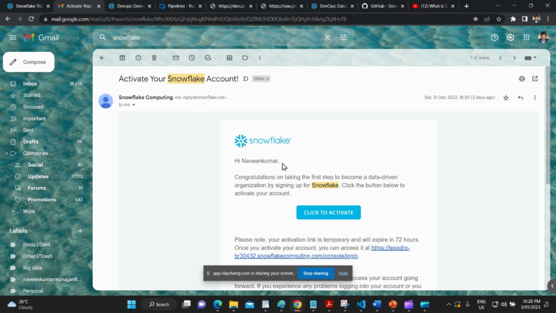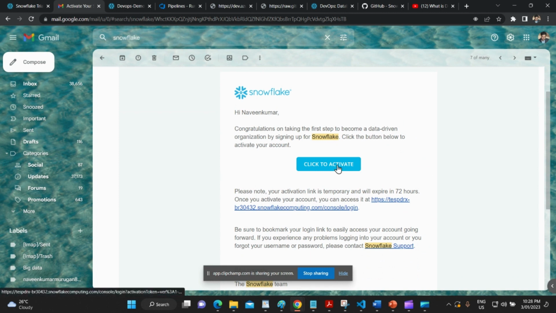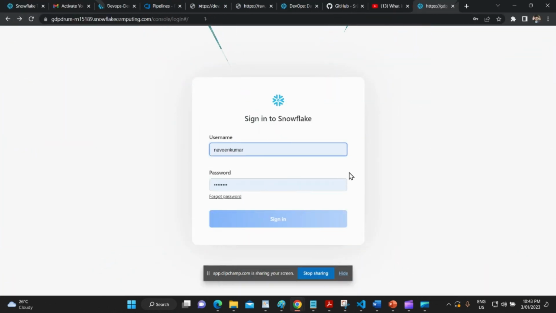You will be receiving an email from Snowflake like this. Click to activate and fill in the user details to log in. Once you activate the account, go to the URL that is provided, fill in the username and the password, and sign in.